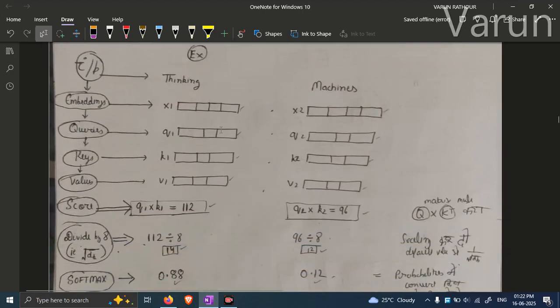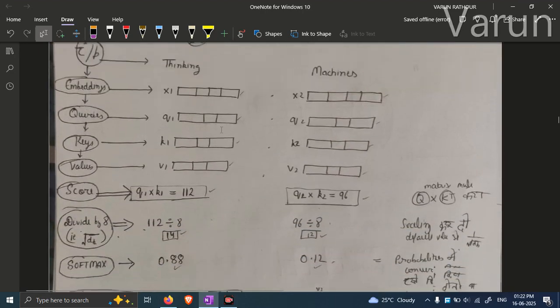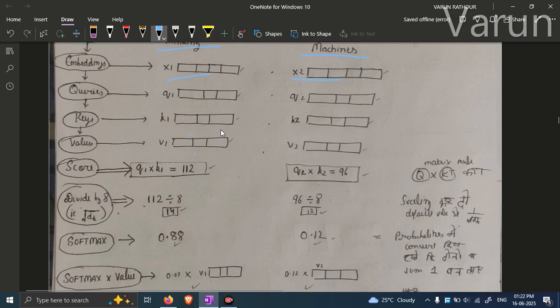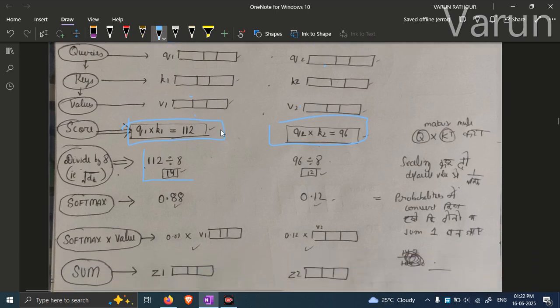If we extend it further, we have two words, thinking and machines. We have embeddings x1 and x2, and we have q1, k1, v1, multiplying them by the pre-trained weights wq, wk, wv, right? After that we get a score, q into k, then divide to normalize it and reduce the dimensions, divided by the square root of dk. After that we convert it into probabilities using the softmax layer.